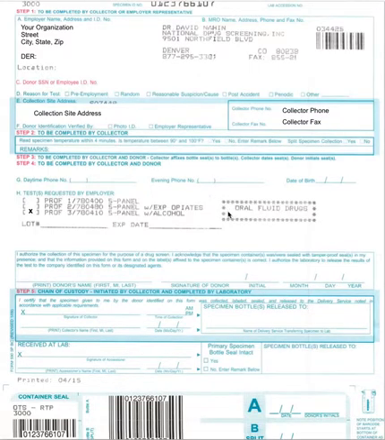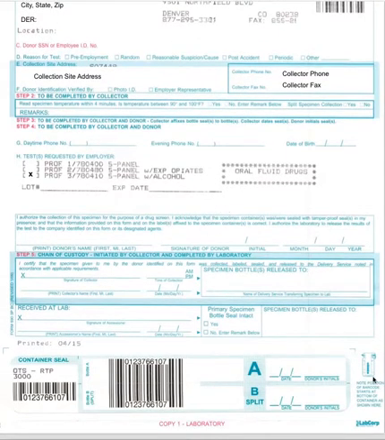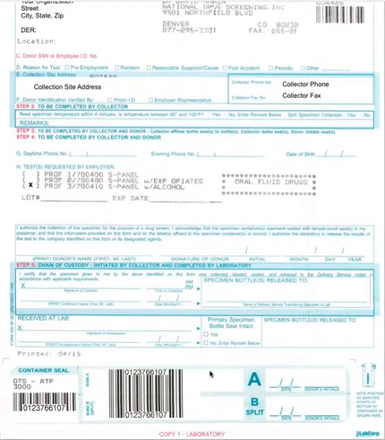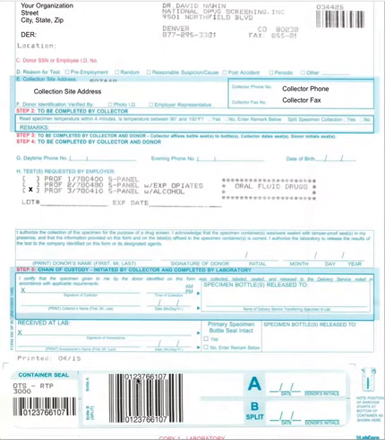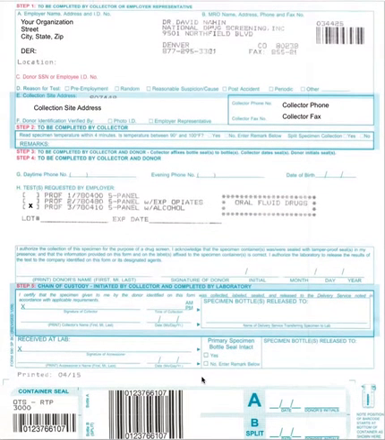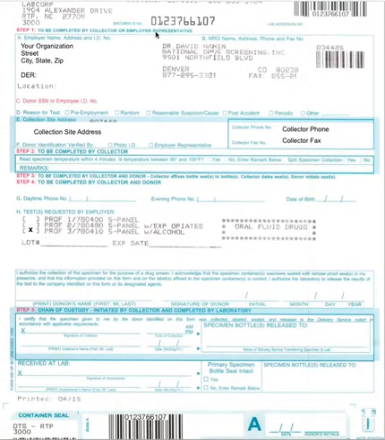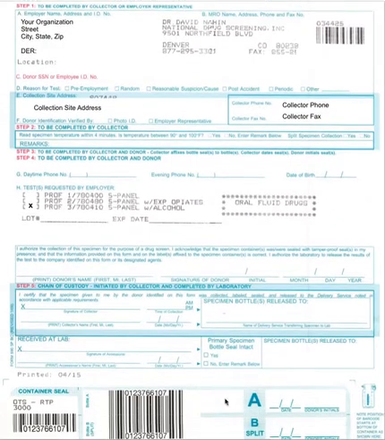And then you're going to collect the specimen, and then you're going to seal it with this seal here. It's always a good idea to show the donor that the number on the seal, 123766107, actually matches the number on the form, 123766107. That way, when you put it on the specimen, they know that it belongs to this paper here. It's always good to show them that.